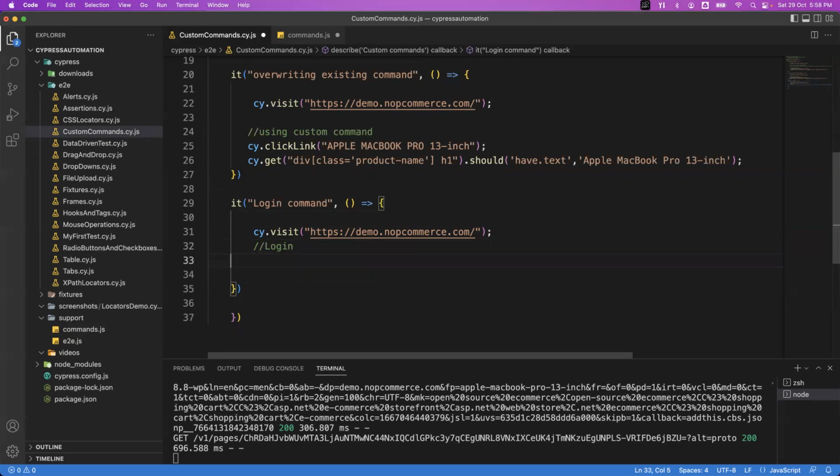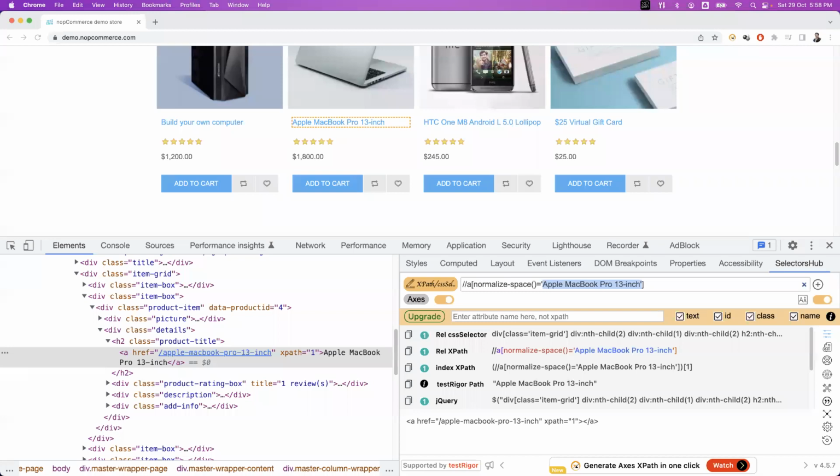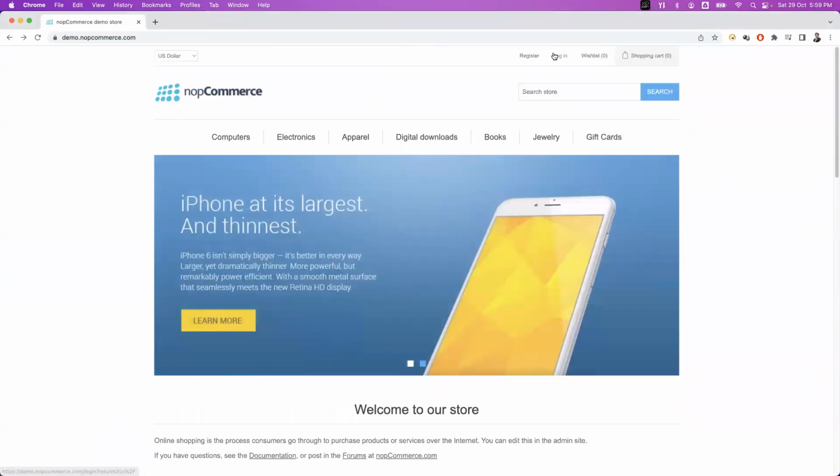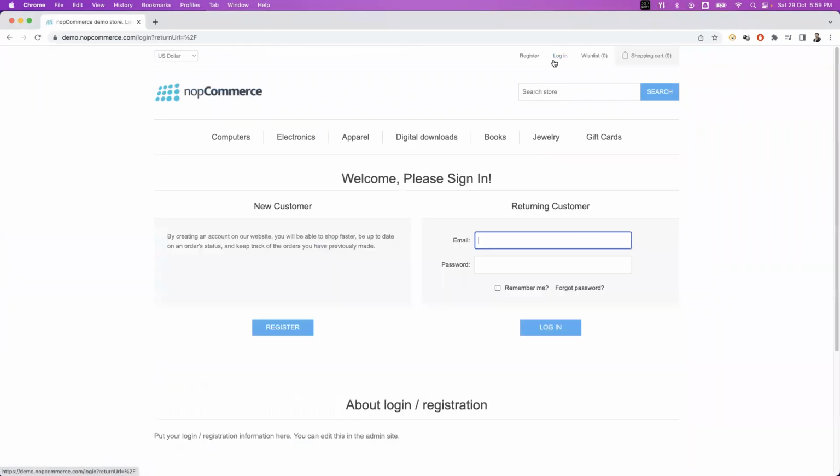So normally what you will do, I'll show you now. Let me go to the application, and if I don't use the custom command, normally we identify this login, click on this login, and then we identify the email address and password, provide the data and click on login, then verify that it logs in successfully. So this particular functionality we want to do multiple times for multiple test cases.